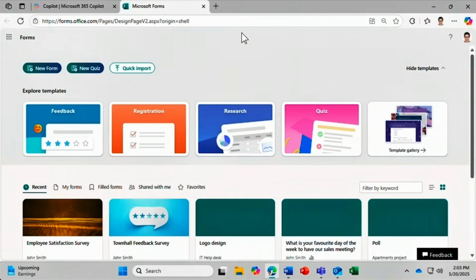With Microsoft 365 Copilot in Forms, you can put together a survey or quiz in mere seconds. Once you've generated your form, you can use Copilot to add and rewrite questions. I'm starting out in the Forms homepage, that is forms.office.com in my browser, and I've got a Microsoft 365 Copilot license. Now, it's possible to use Copilot to create either a form or a quiz. In this tutorial, we're going to be working just with a form.